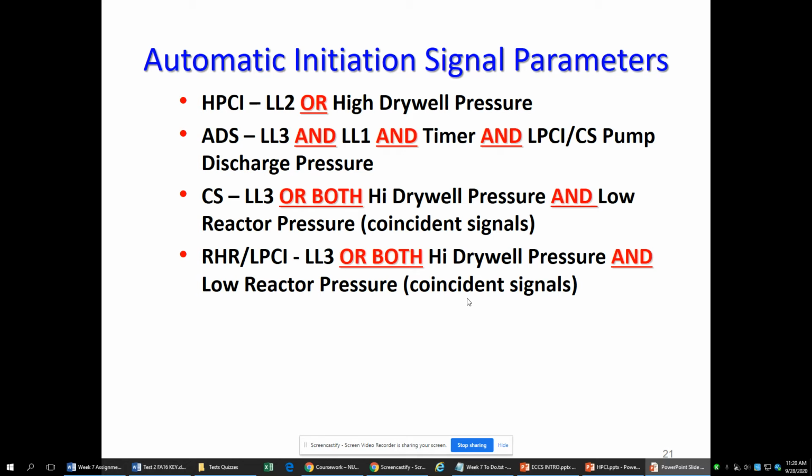So here we go. This is always a test question that people miss a lot. So the automatic initiation signal. We said this has to work even if the operators are all gone from the control room for whatever reason. They all passed out, they all got knocked out. The terrorists came and took them all hostage, whatever. These systems are going to kick on automatically. So the operators could have kicked them on, but for whatever reason, the operators are incapacitated, so they will kick themselves on. So HPCI has two different initiation signals.